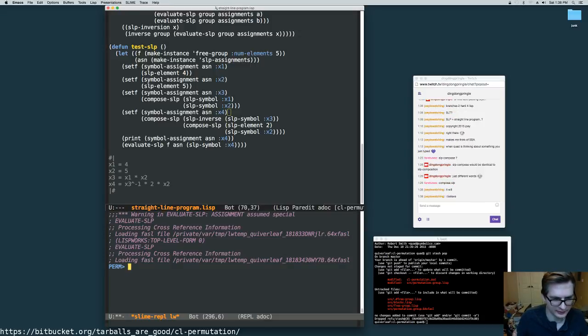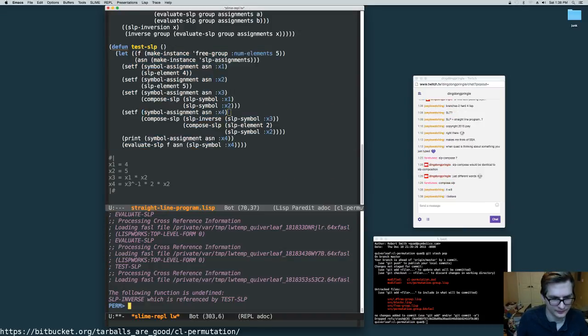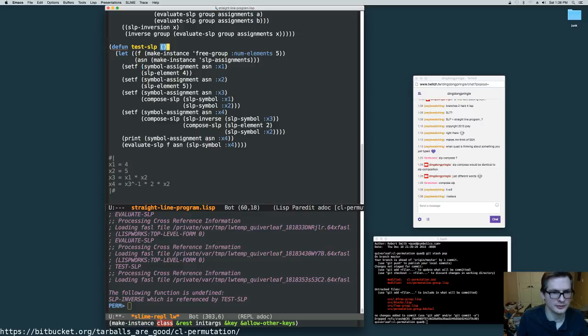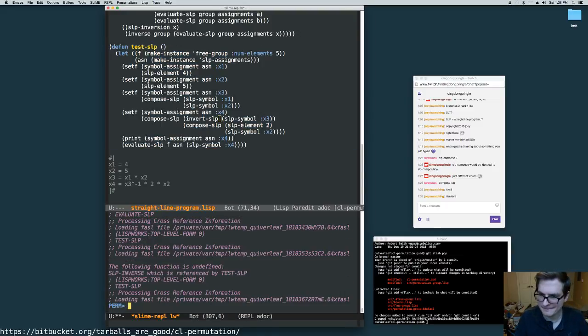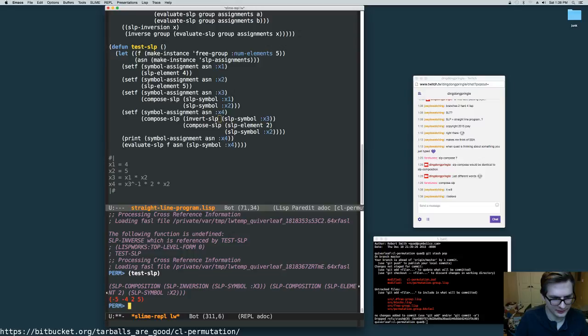Let's go back. I compile it. SLP inverse doesn't exist, so that's not going to work. Inverse. So let's see, test SLP. All right, let's see if this worked.